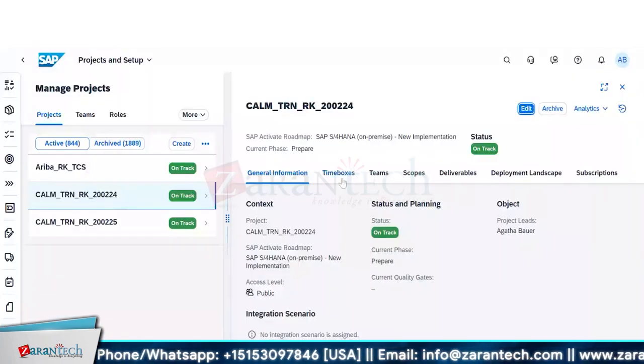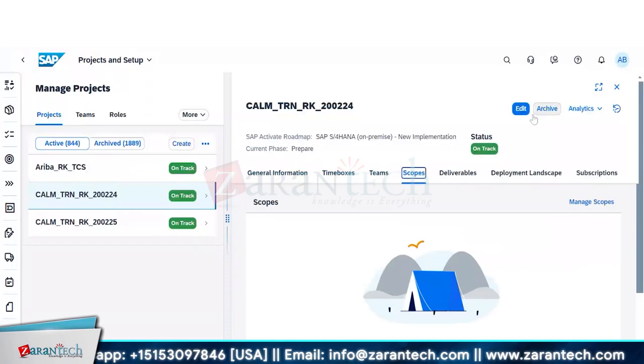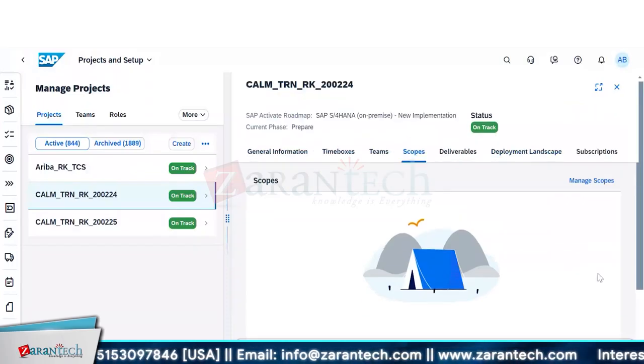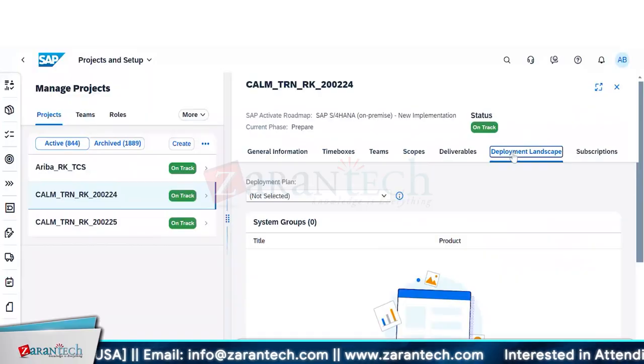Fine. So we have created a project, teams, scope. Another is deployment. In the sense that in the project you have to know the virtual systems from a deployment perspective, like deployment as in the transports or the features which you will create.